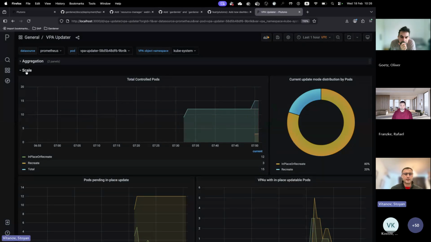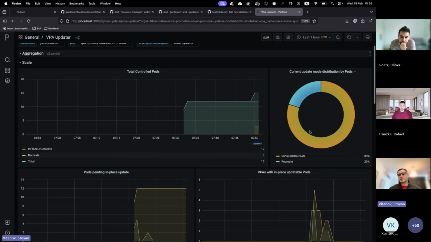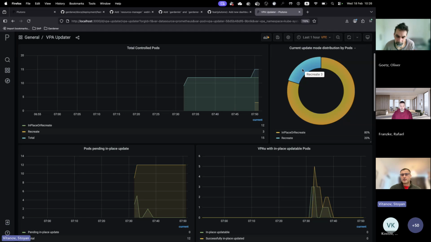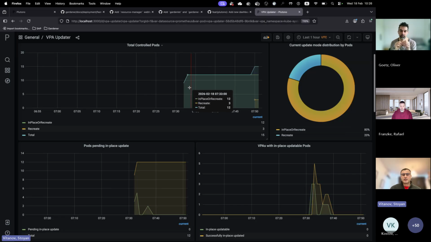I have a scale section that displays how many pods are managed by such a VPA with the InPlaceOrRecreate update mode, and how many pods are the resource consumer that I have. So that's a pie chart here, just for quickly seeing the current state. We have another chart as a timeline to see how it changes over time.